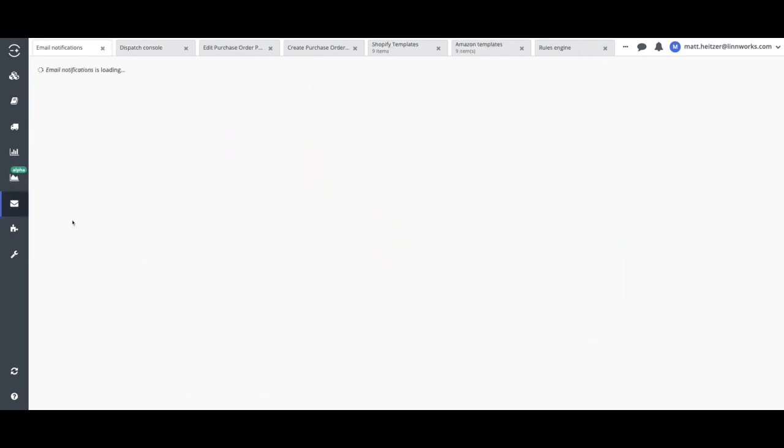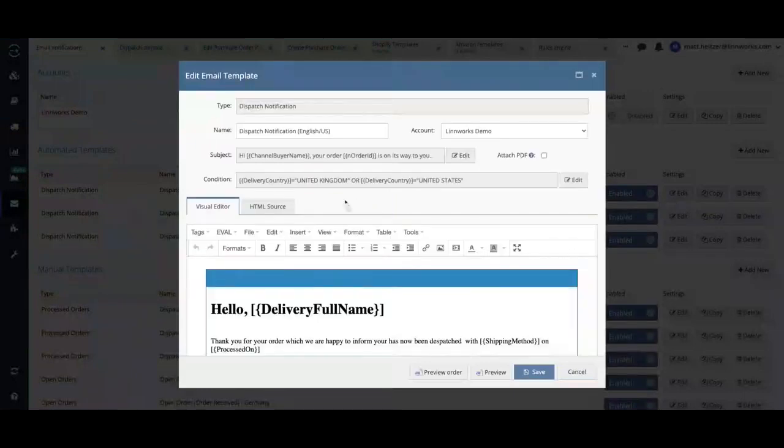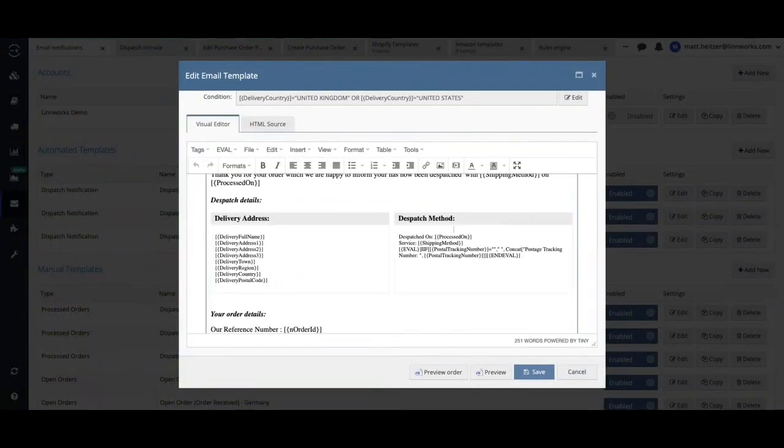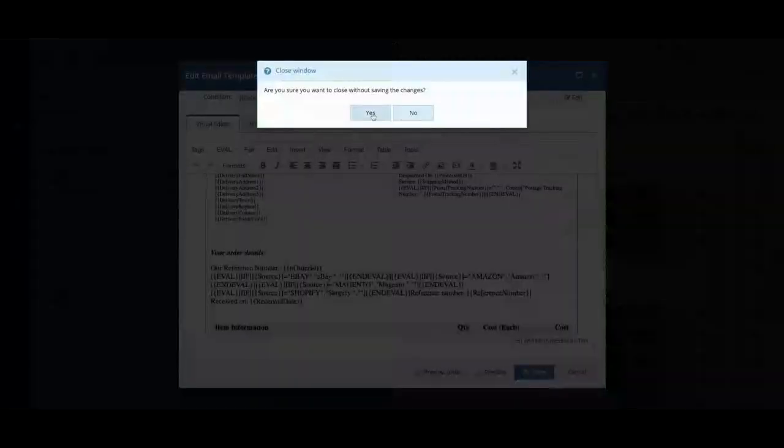Right here is also where you can set up your own dispatch notifications. Now, this would be the email that potentially the seller would send the customer to say, hey, I've completed your order. Here's the address, the method that I used. You can build out these templated emails in Linnworks. Now, the channel might also offer that, in which you just dispatch it to the channel and you're good to go.